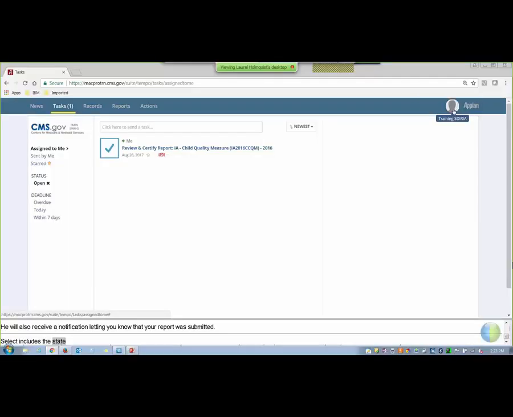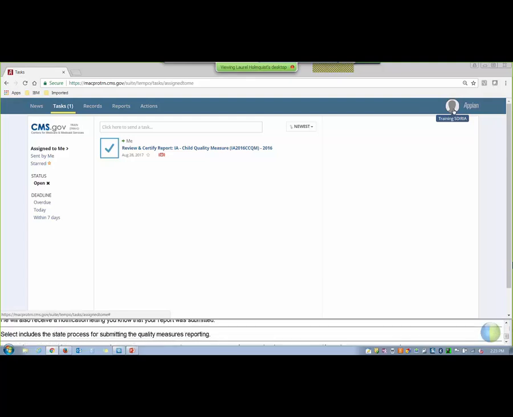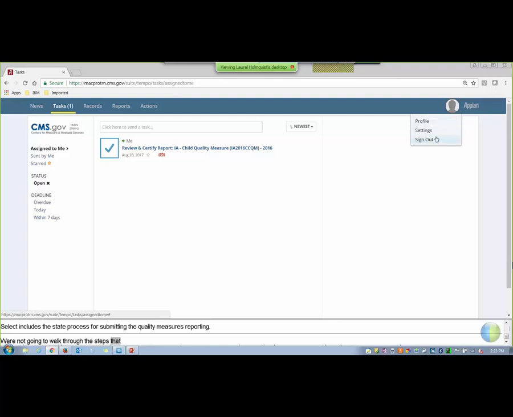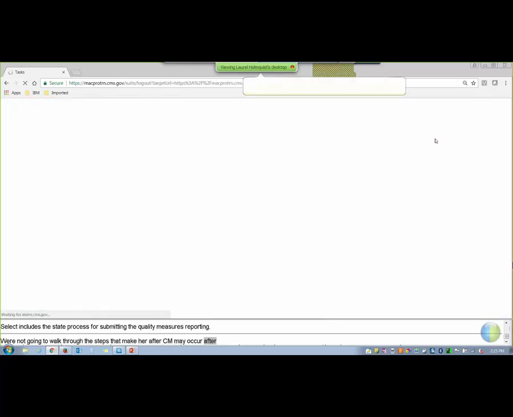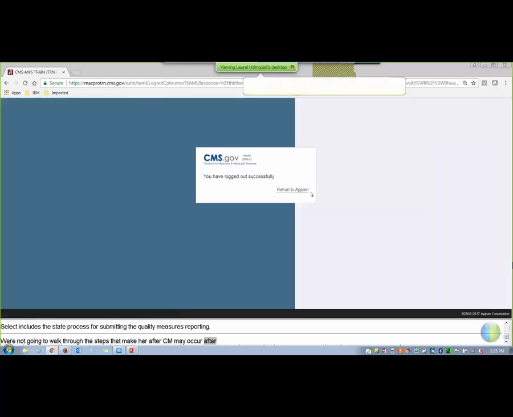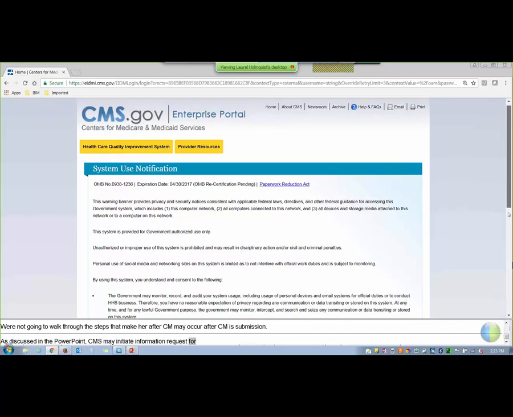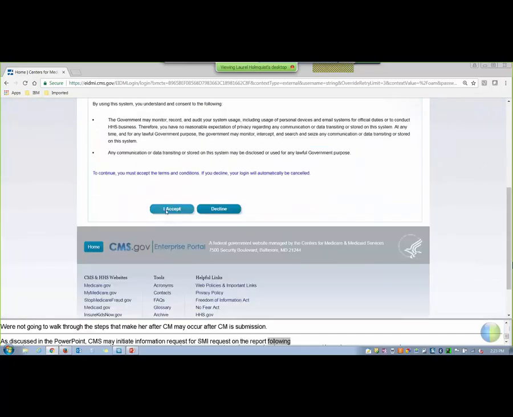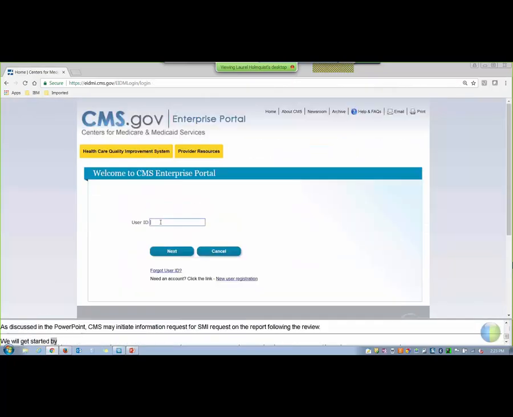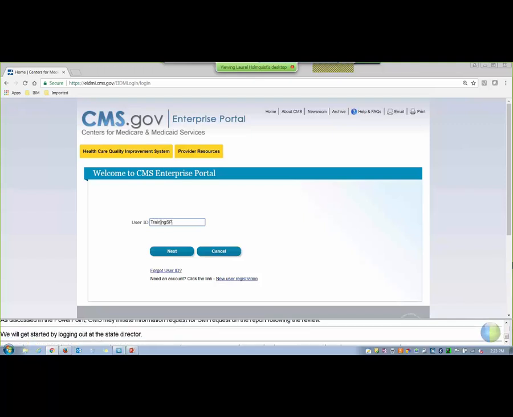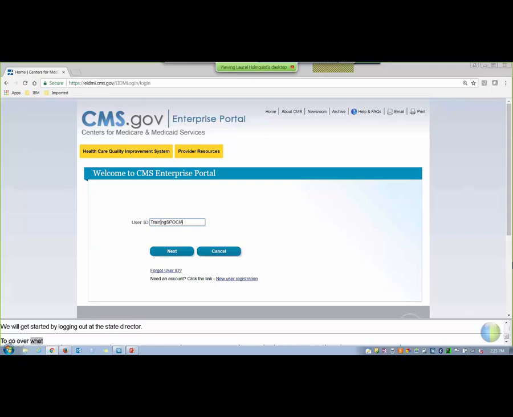We're now going to walk through the steps that may occur after CMS submission. As discussed in the PowerPoint, CMS may initiate a Seek More Information request, or SMI request, on your report following their review. We will get started by logging out as the state director. To go over what to expect if CMS initiates an SMI request, for this demonstration, we are going to be logging in as the state point of contact.